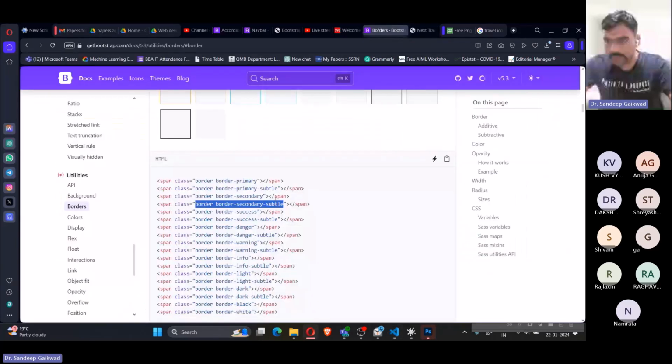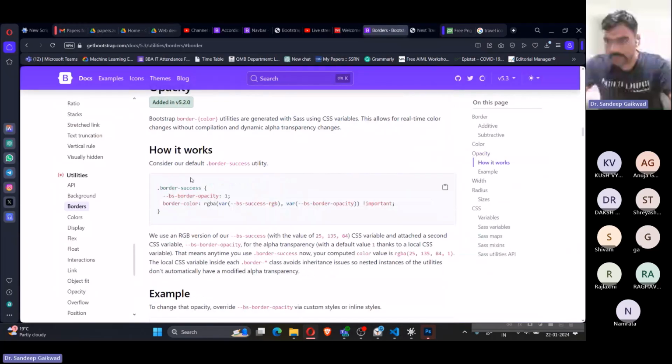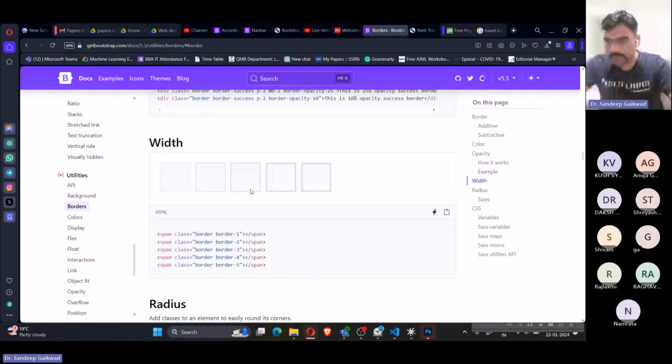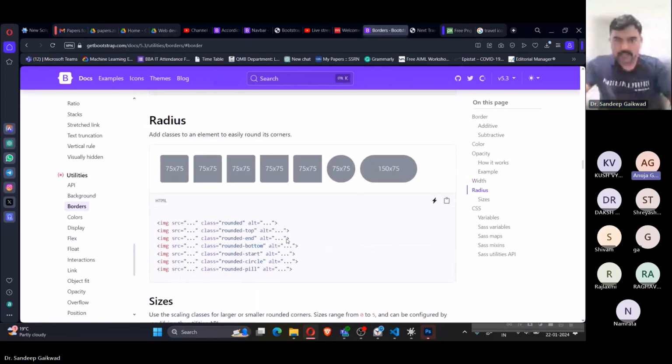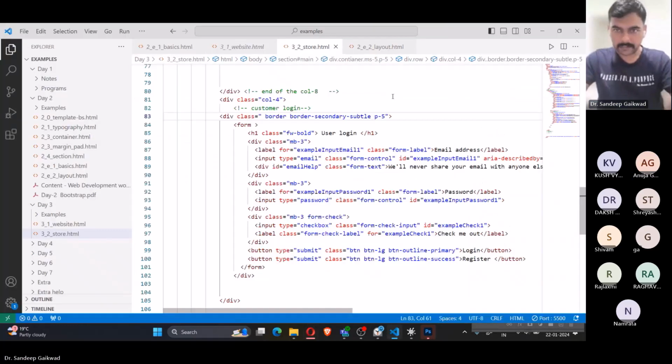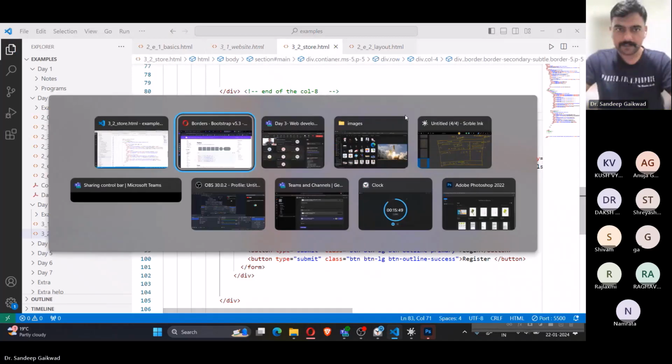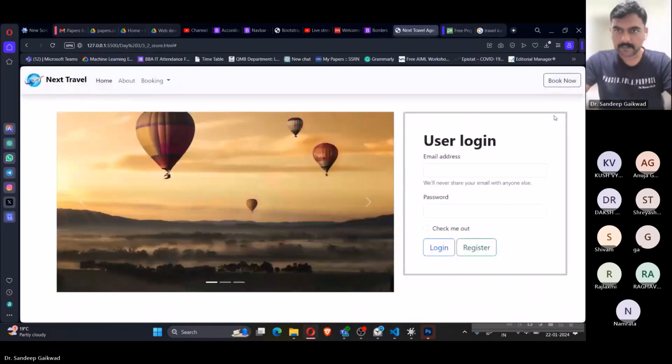You can explore, you can add opacity, you can add border 2. Why have I given border 2, border 3? Let us copy border 5 also. You will get this type of option, rounded circle, border 5. Let me save. Right? Pretty thick border.